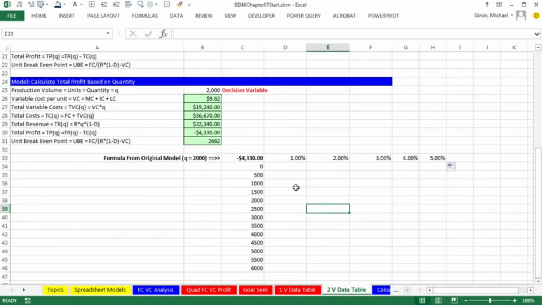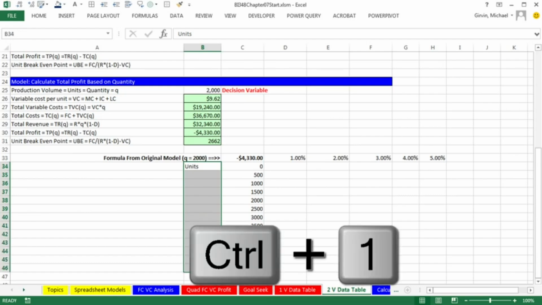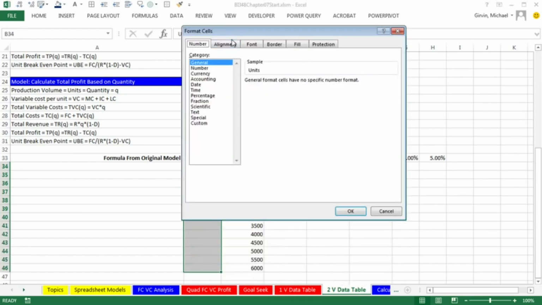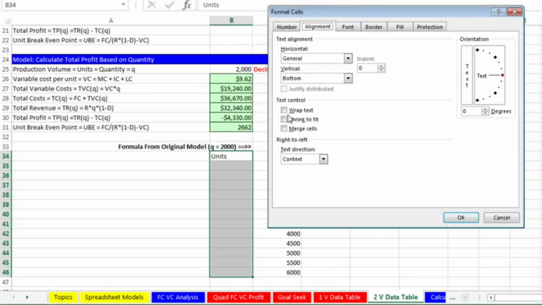Now I am bothered if things aren't properly labeled. So I went ahead and properly labeled the formula. But I'm going to go ahead and properly label this also. Units, Control Enter, and I'm going to highlight this. Control 1 to format cells, go to Alignment. And I'm going to go ahead and merge the cells and then change the orientation.